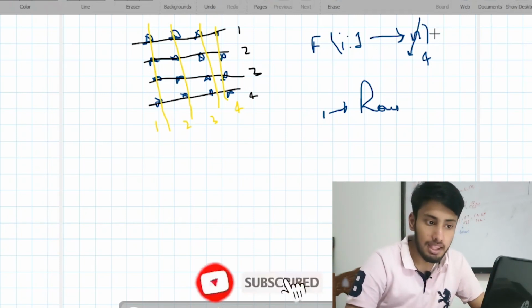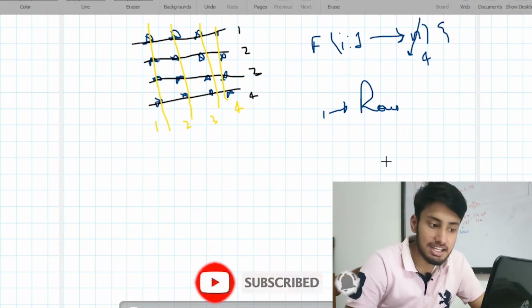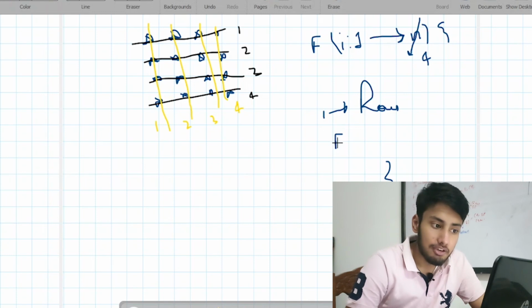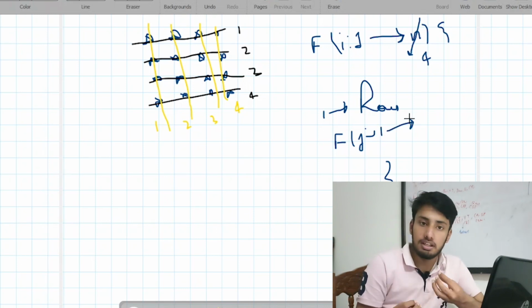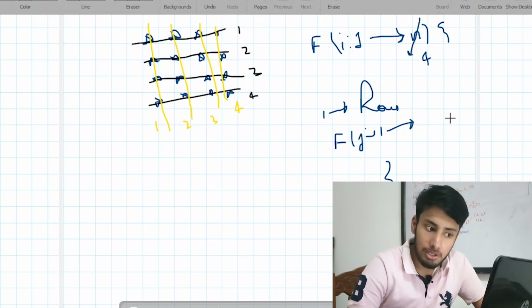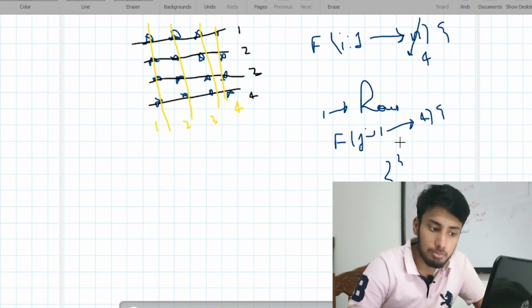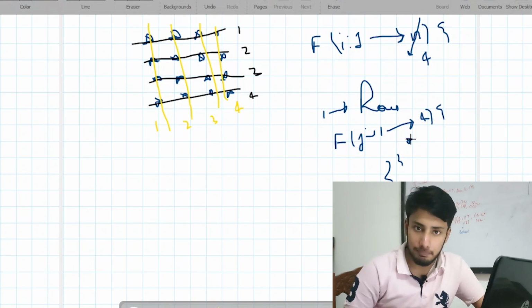Correct? And inside that for loop, I'll start a column loop. Nitish, what is that column loop? I'll say for j equal to 1, starting from j equal to 1 and going up to which? How many columns are there? You will say 4 columns. So I'll start this loop from 1 up to 4. Correct? And in this column loop, I'll print my star. Simple thing.